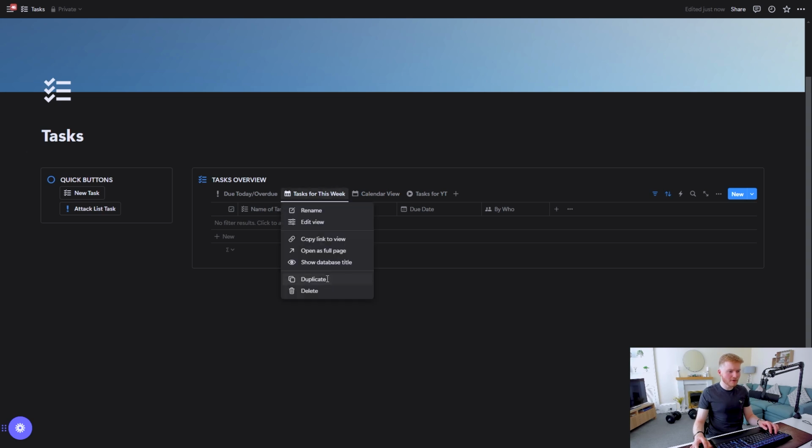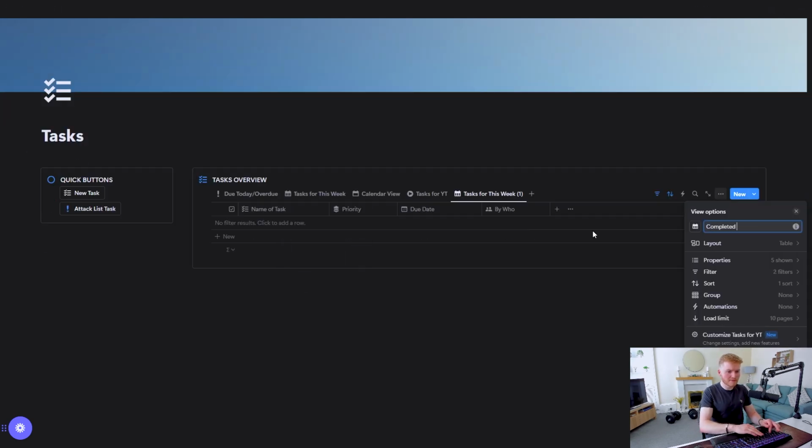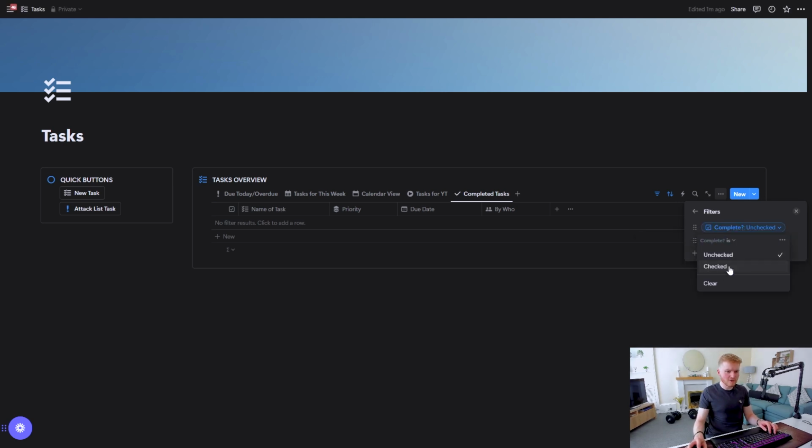And then finally, what I'm going to do is I'm going to select completed tasks. So this gives us the opportunity to see the tasks that we've completed. Again, all in the same database. We'll change this to checked, and we're also going to remove this. And also, as you'll see, it's still 10 pages.